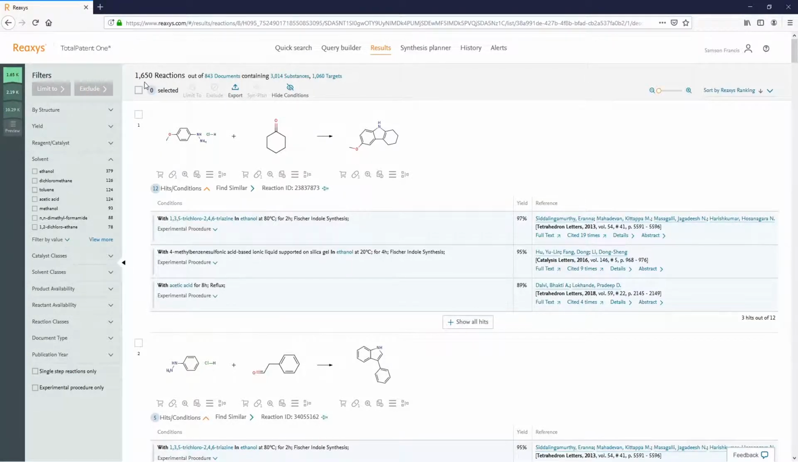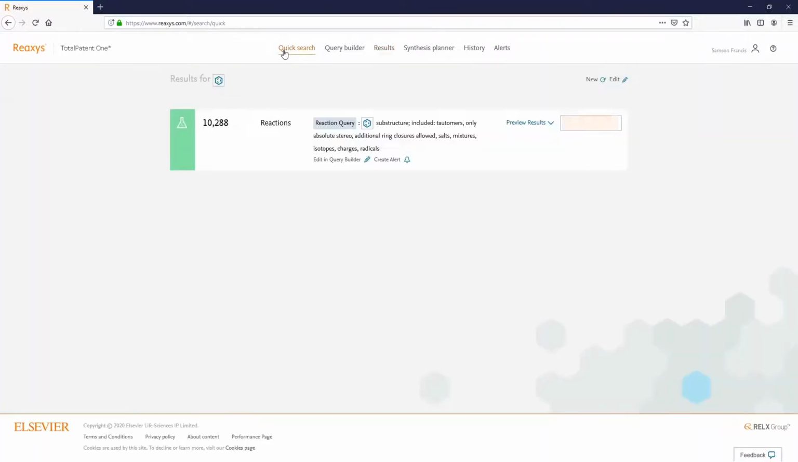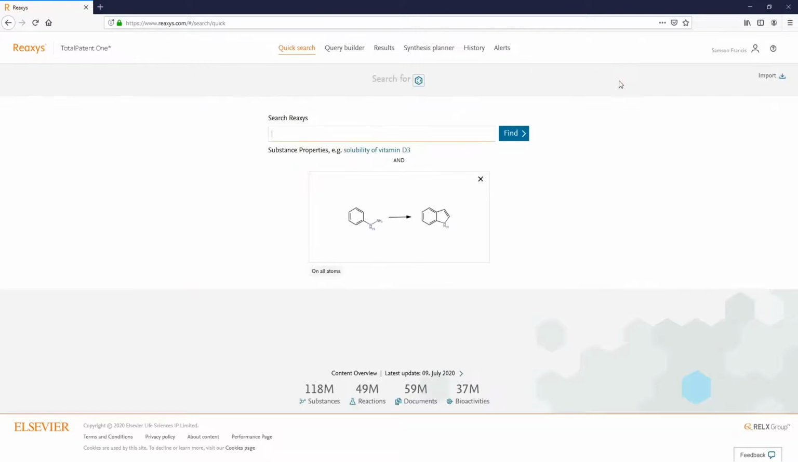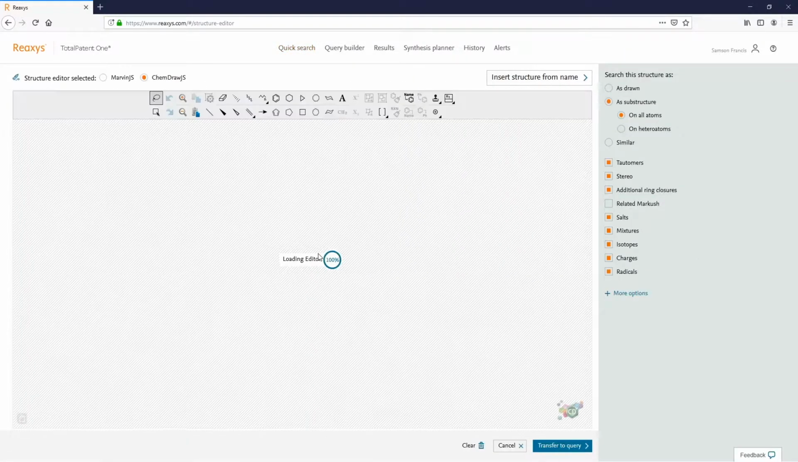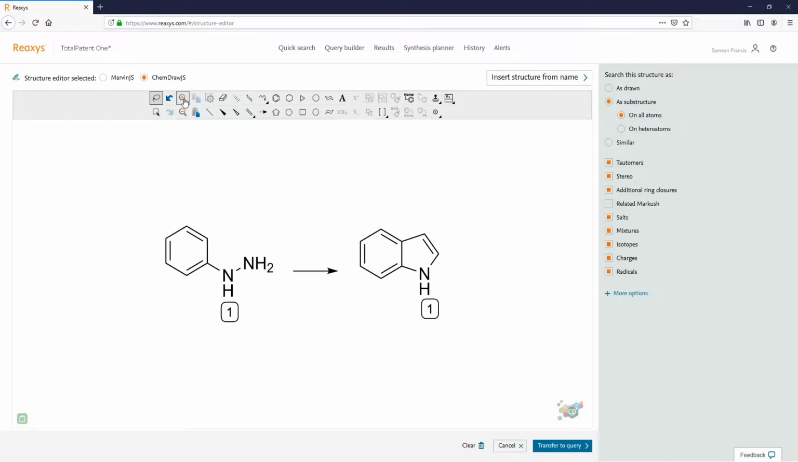We can modify the search. Click Edit and click your little pencil. Zoom in. Our next step is to install a bond rule here that defines this bond as being made or broken during a transform.